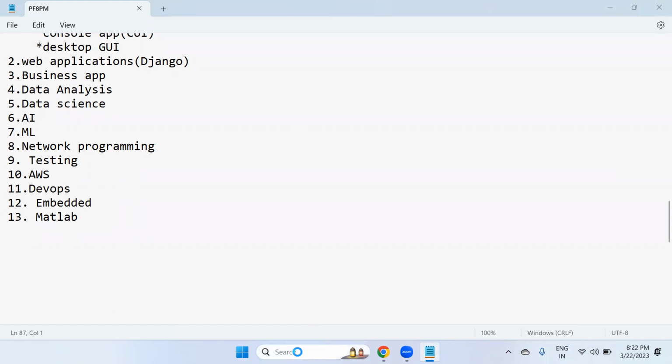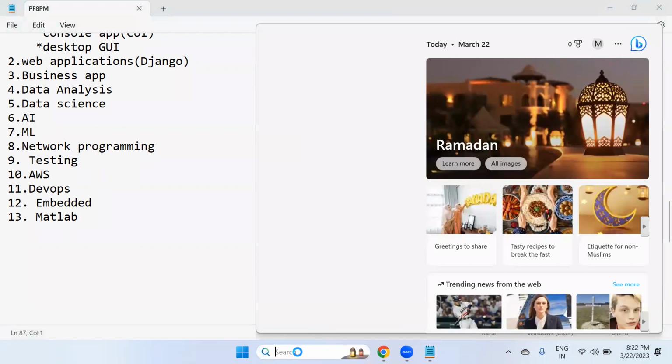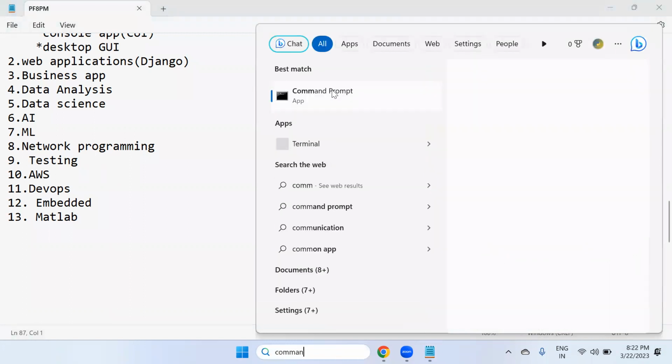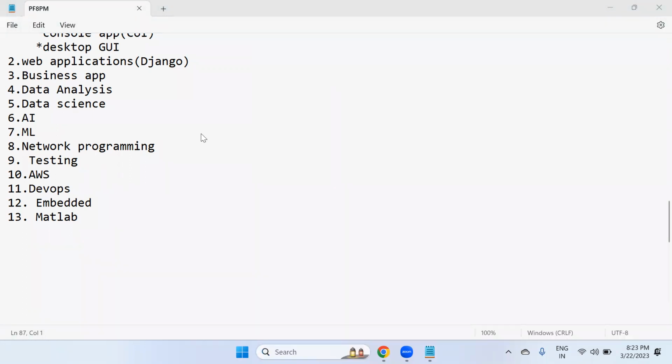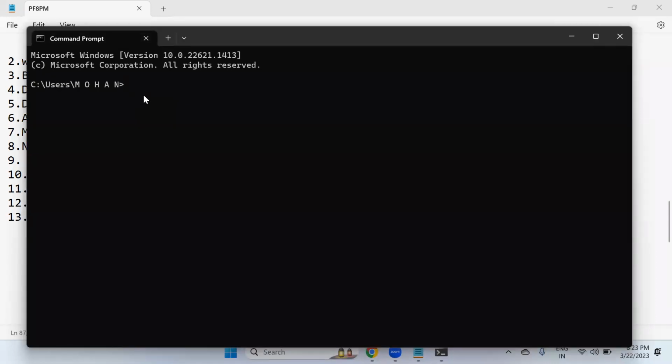For that purpose, simply go to the command prompt. Go to search, type command prompt and click on it. There you have to type a simple basic command: python space hyphen version. That's it. This will tell you which version you have installed in your machine, or whether you installed it or not. Right now in my computer 3.11.2 is there. This is the latest version.